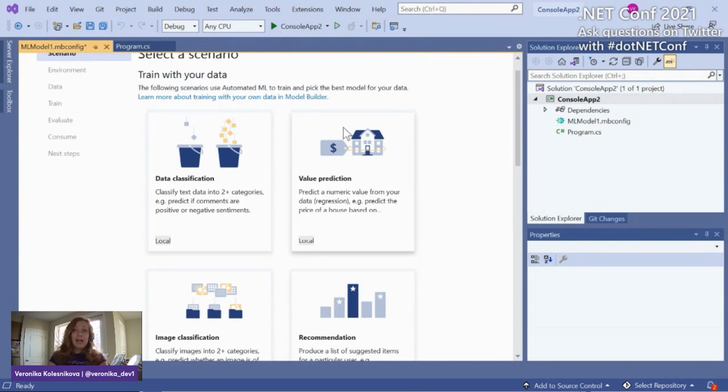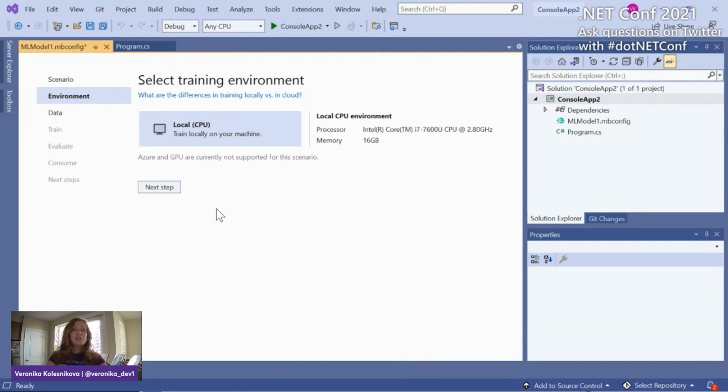But today I will choose the data classification scenario here. This scenario is actually the most, I think, straightforward. And actually, the training process is the fastest for that scenario because you don't have that heavy data, as I mentioned before.